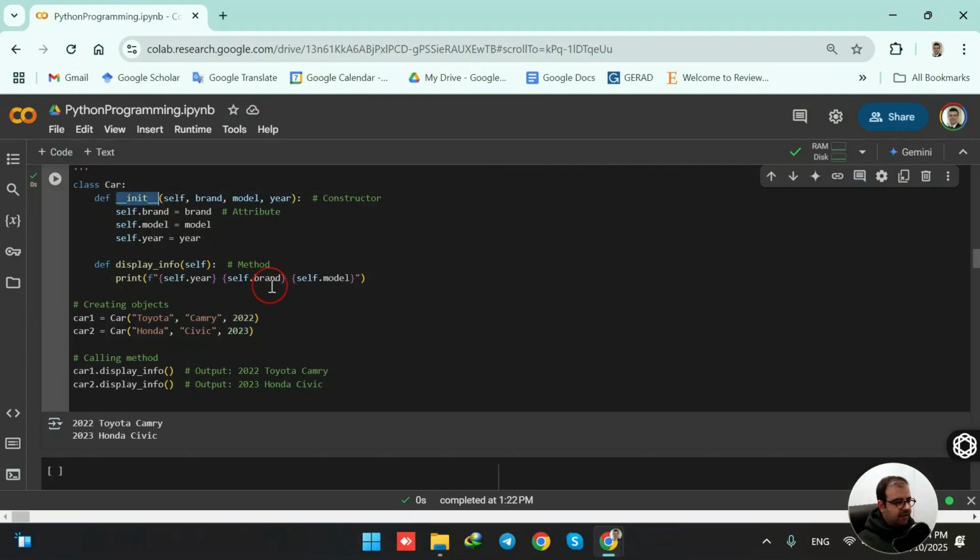So these 2 objects are created, and these 3 arguments for each object are passed when calling automatically the constructor. So brand is the first argument, without considering the self, which is Toyota in the first object. Then this brand is assigned to the self.brand attribute. The model Camry is assigned to self.model, and 2022 is assigned to self.year. So this is how the information is stored for the first object.